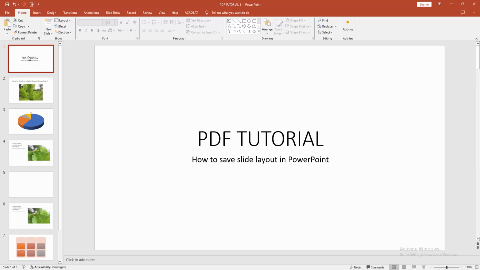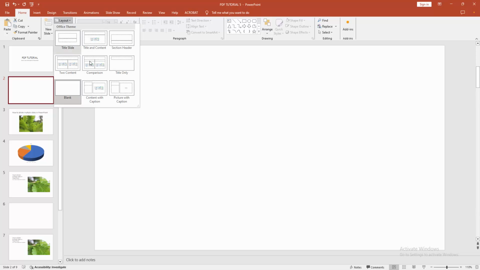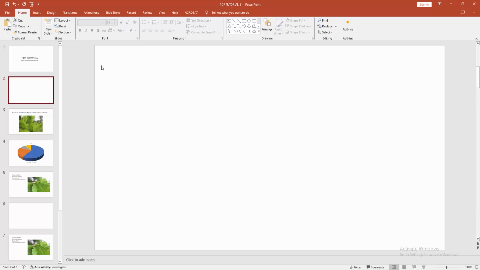Firstly, go to the Home menu, then click the New Slide drop-down menu and choose the Blank option. We can see here the blank slide. You want to make a slide layout from this slide. Now I am selecting the Layout option and selecting the Comparison slide.